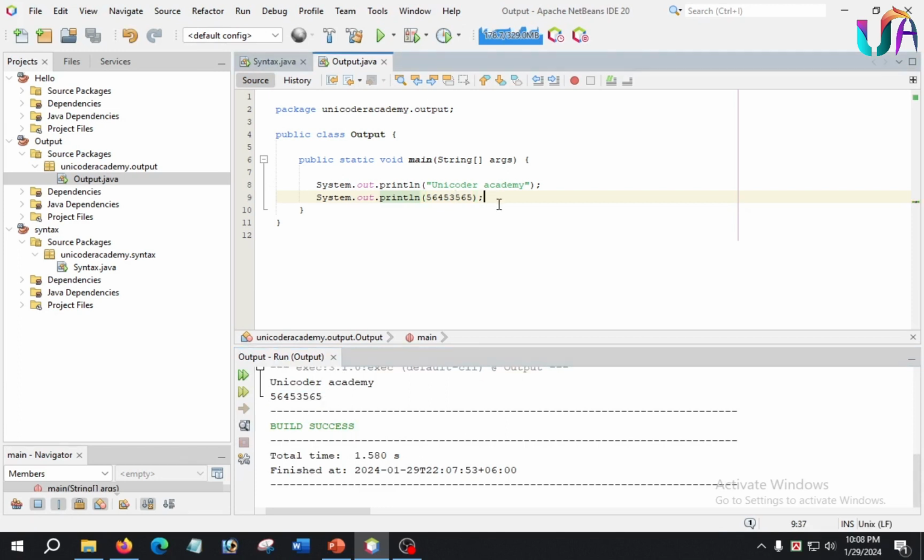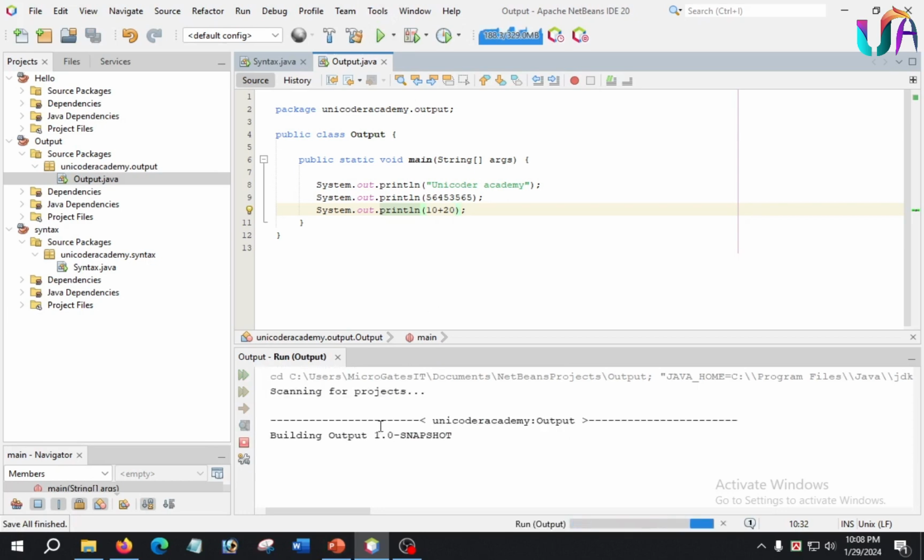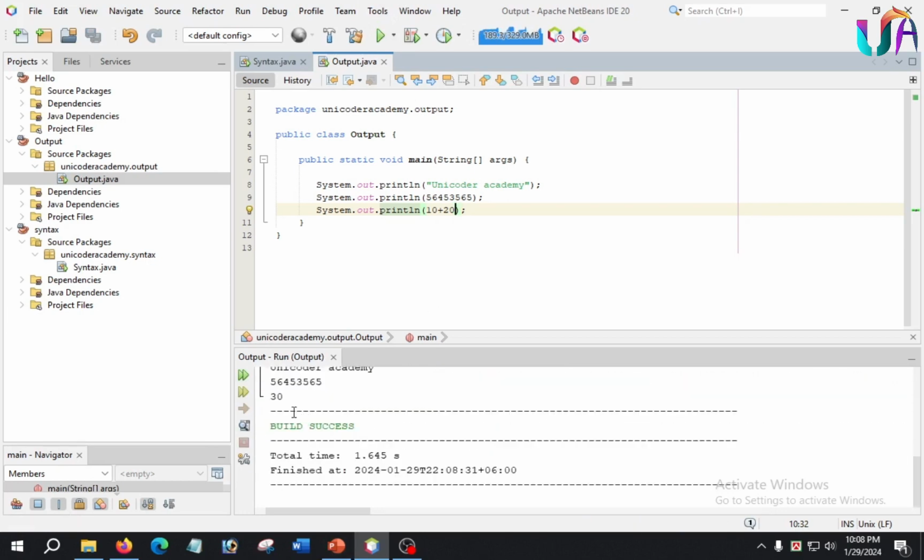We take a next line. Just copy this line, and if you want to subtract, multiply, divide or add, you can do everything. Now let's see, 10 plus 20. Now run it. Look, 10 plus 20 gives 30. Now I'm going to show you how to do addition, subtraction, multiplication, division, everything you can do from here.